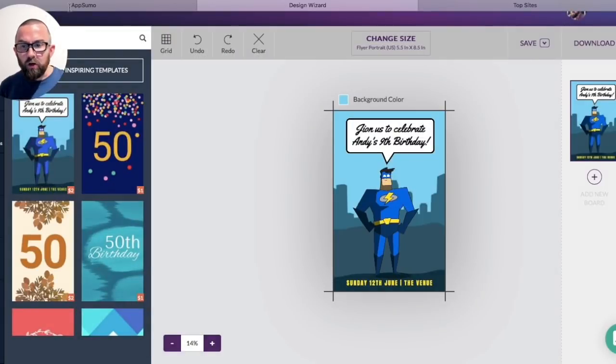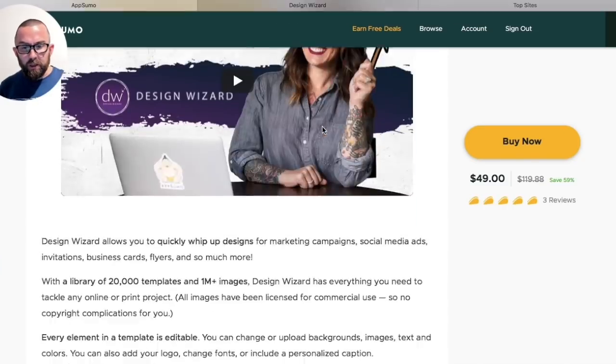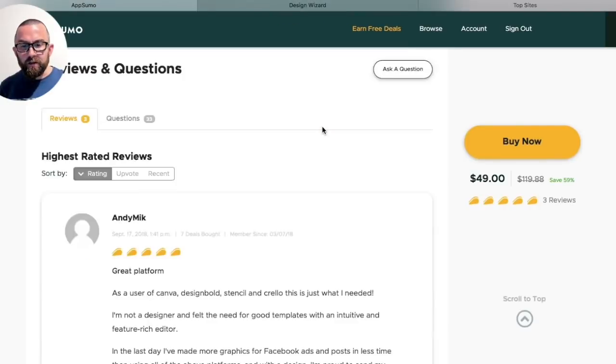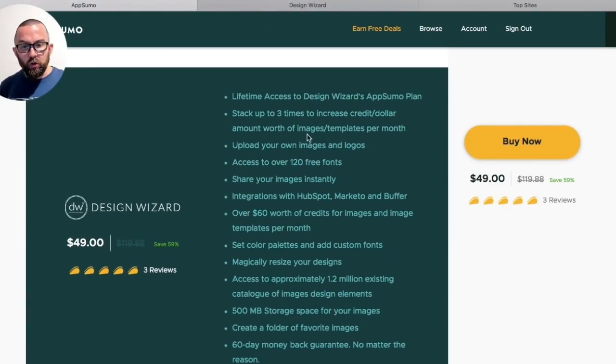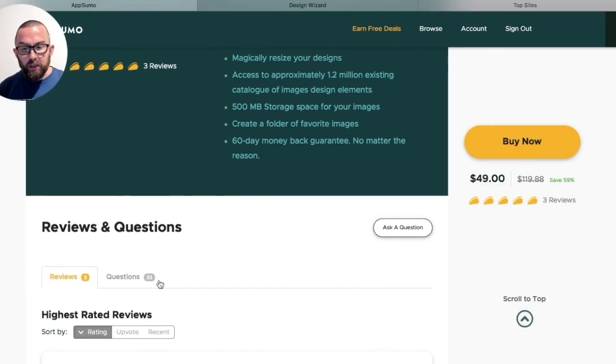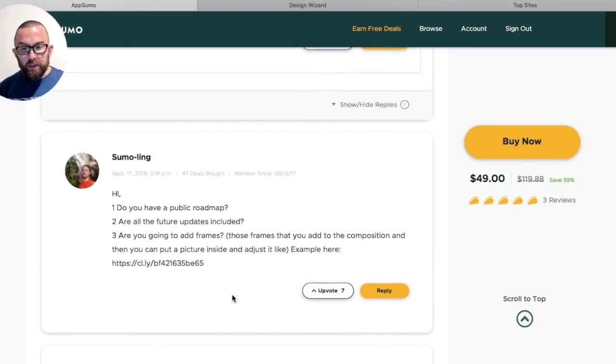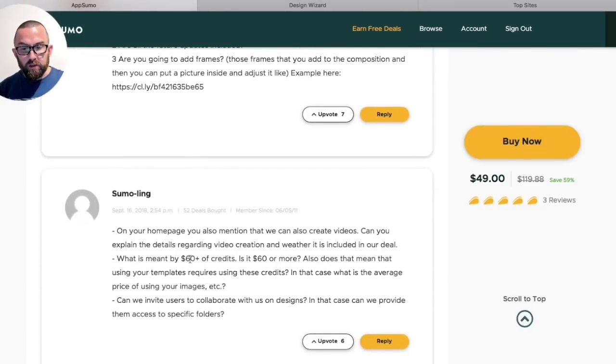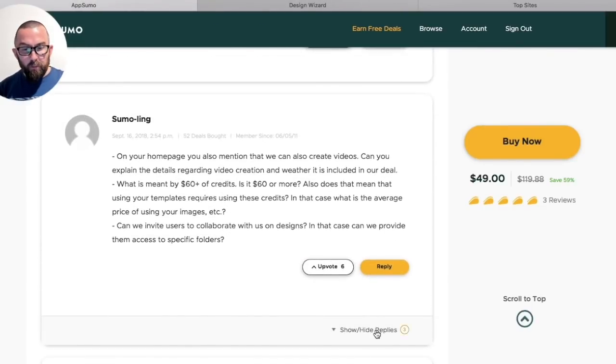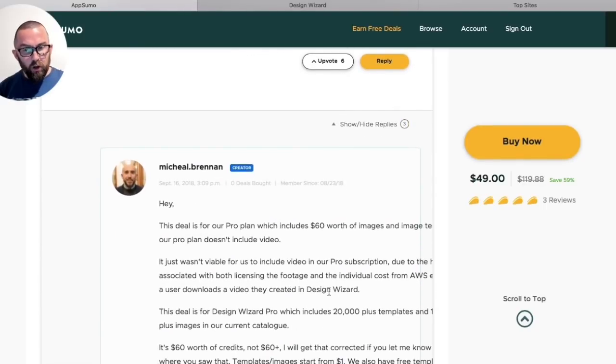So if we just have a look here at the Appsumo deal, it's actually telling us that you get access to over 120 fonts, upload your own images, $60 worth of credits, resize your designs easily, create a folder of favorite images, etc. And if we look at some of the questions here, Michal has answered a lot of them. So what is meant by the different credits? Because this is something that's always confusing.